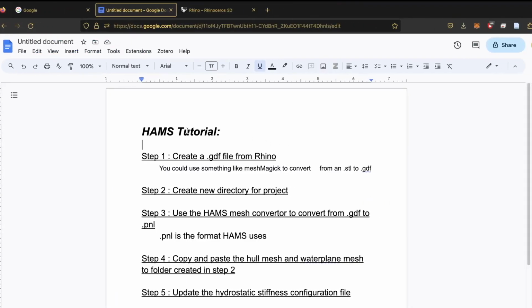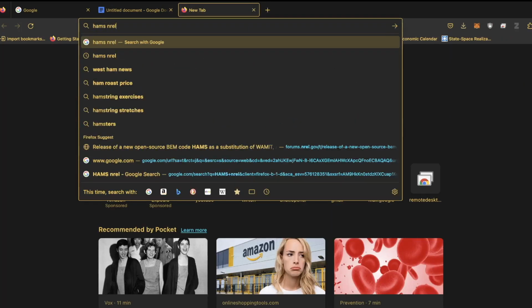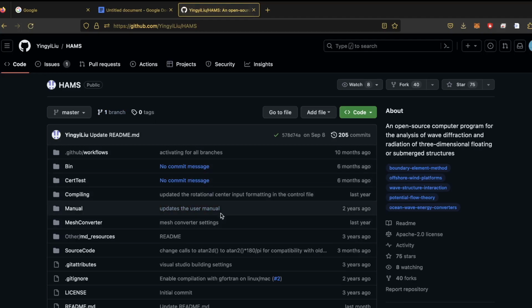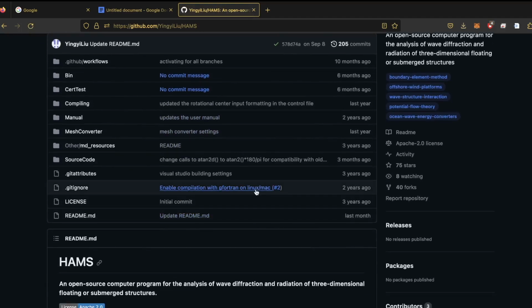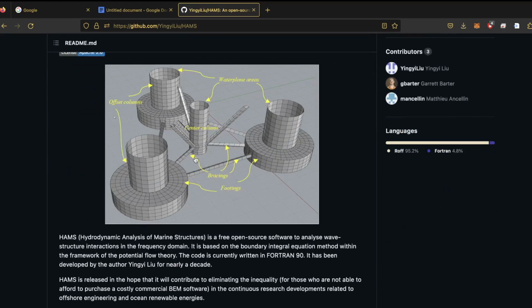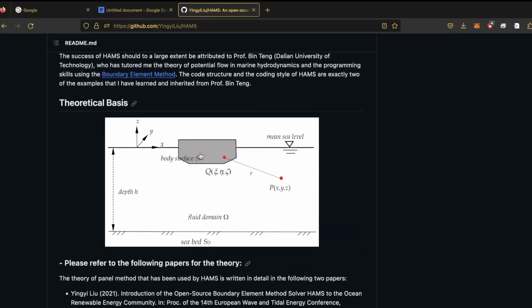Today we're going to be going through a tutorial for HAMS, or Hydrodynamic Analysis of Marine Structures, which can be found by just searching HAMS Enro. It's GitHub by Yingyi Liu, HAMS. This is a boundary element method software to calculate some hydrodynamic coefficients that we can later use to simulate the dynamics of a floating platform like this offshore wind platform right here.